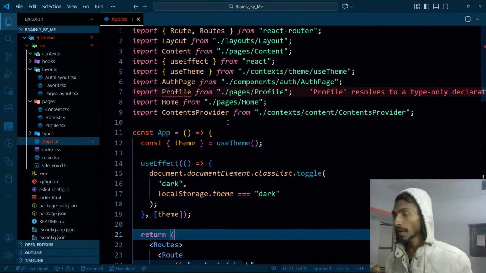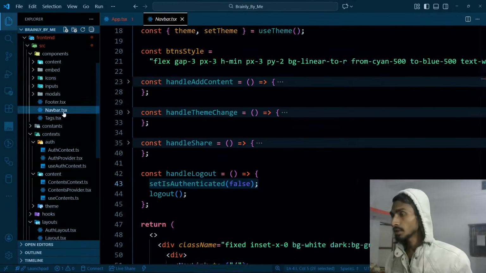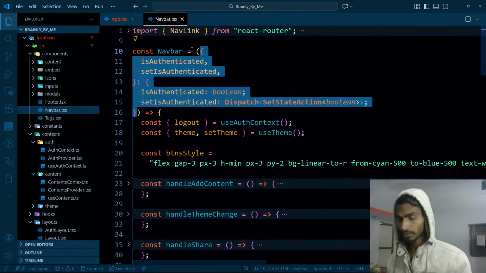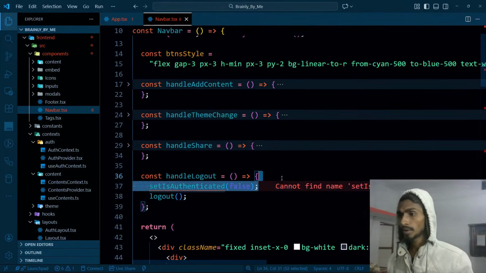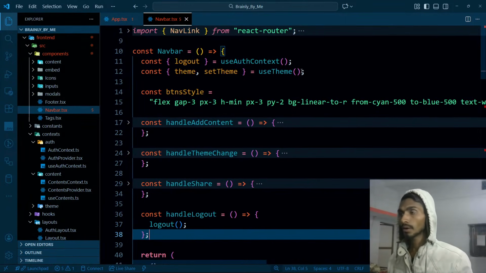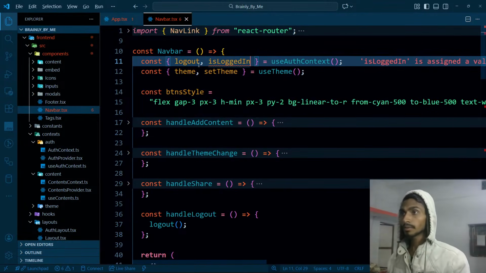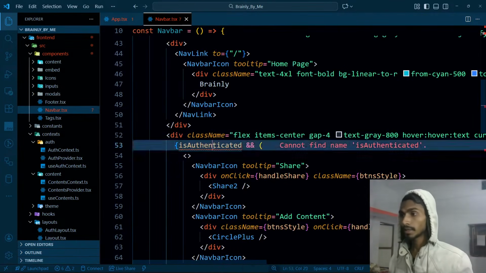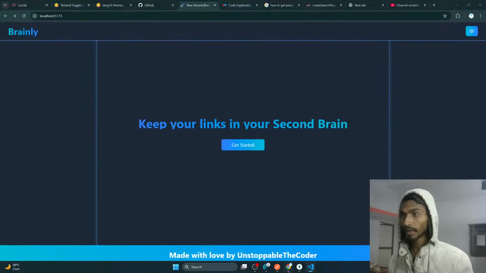Where am I? Navbar section. Let's go to the navbar. I need to go to the navbar section over here. I need to remove this particular part from here first of all, and once it is removed, then I don't need this either over here. After that, once all of this is done, I will be getting is logged in from auth provider, and once I have that here, I will be using this over here too. And that is it. Let's try it out right now.